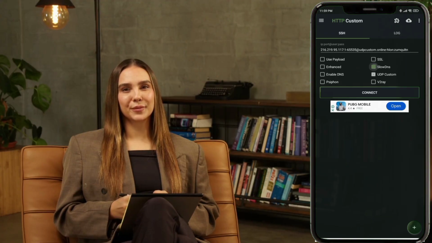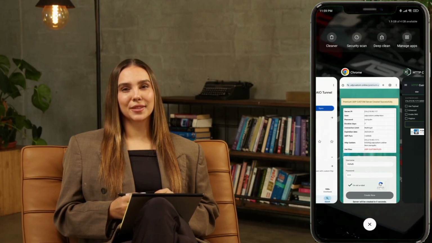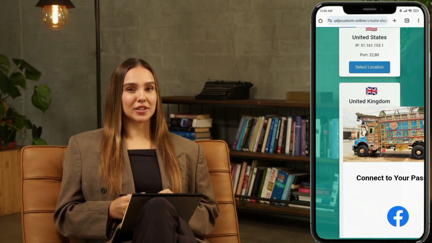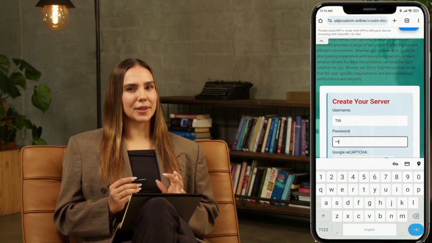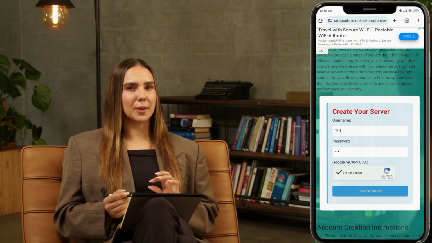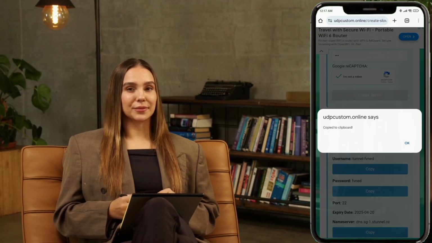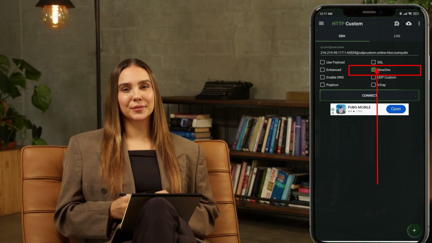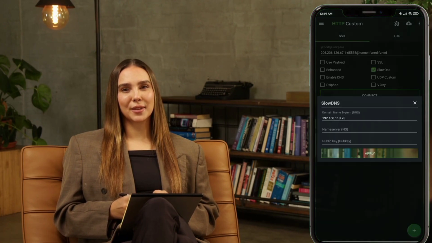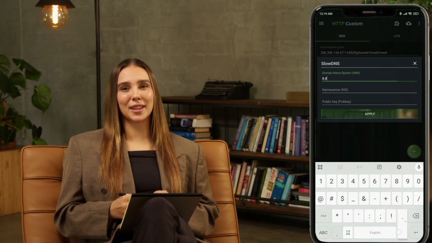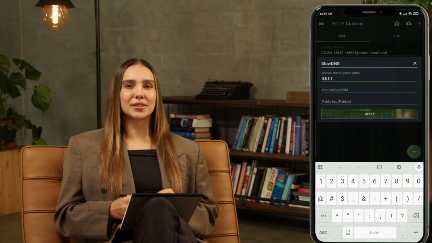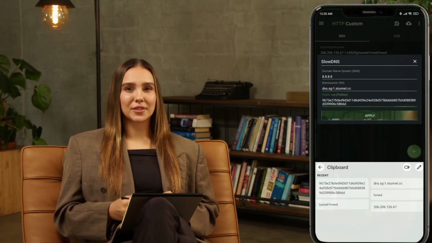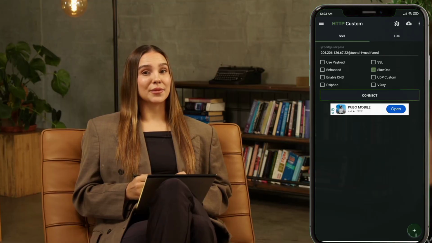Step 4. On the UDP Custom website, choose SlowDNS servers. Select a location, fill out the form, and click Create. Copy the server details. In HTTP Custom, check the SlowDNS box. Tap the plugin icon top right, go to SlowDNS Settings. Paste the name server and public key. Save and return to the home screen, then tap Connect.